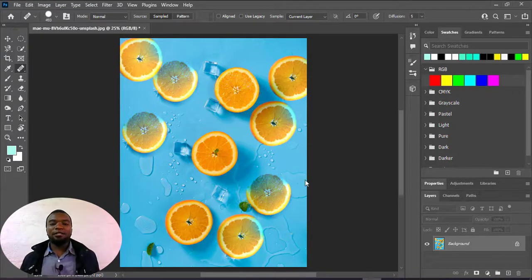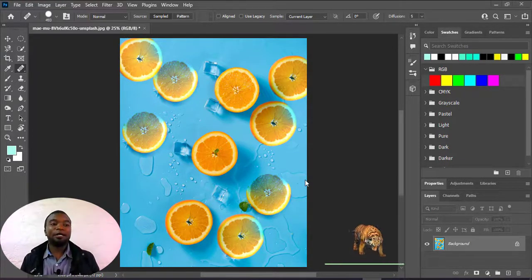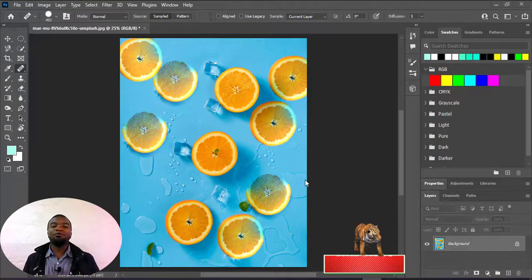Those are some of the selection tools you can use in Photoshop. It needs practice, but with time you get used to them.